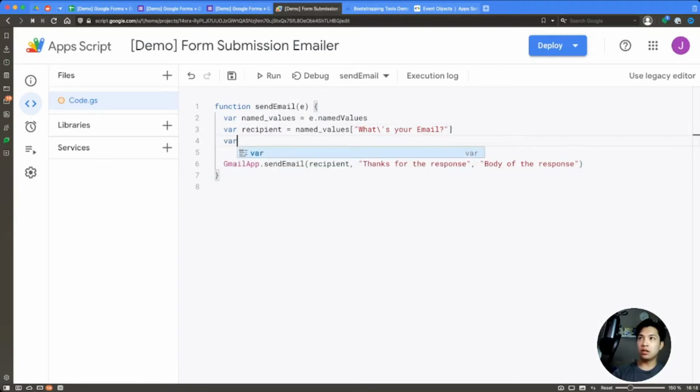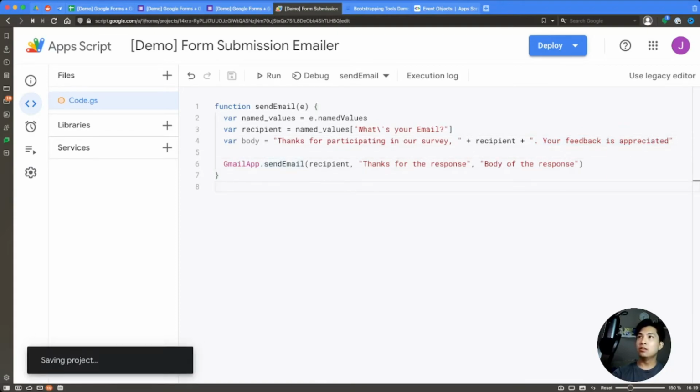And if we wanted to curate the body a little bit, we can just say body equals, so we can say recipient name over here, right? So we can say, thanks for participating in our survey, comma, then we add the recipient name over here. And we can do another, to add the period. Your feedback is appreciated. Sure. All right, so save this, and actually got to replace this with body now.